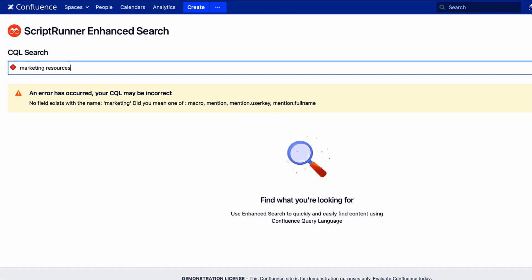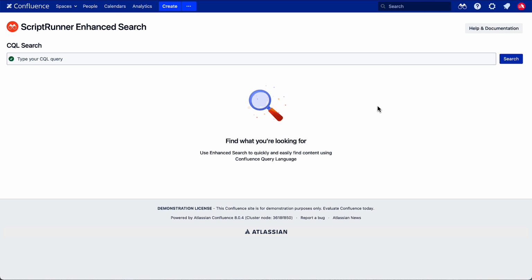In this demo, we will see how the new feature in Enhanced Search, CQL Autocomplete, helps you perform a successful search even if you don't know CQL. Let's start by navigating to Enhanced Search.